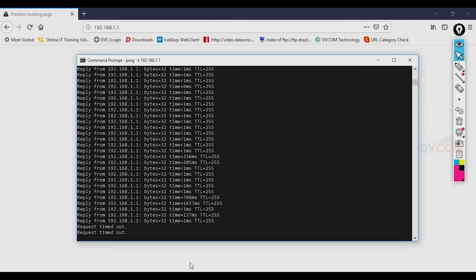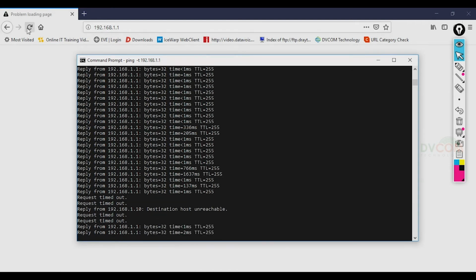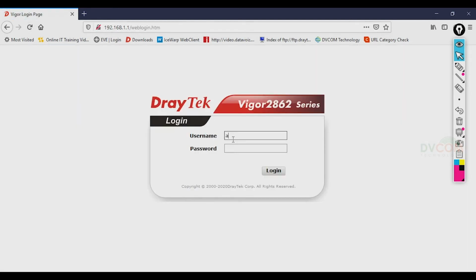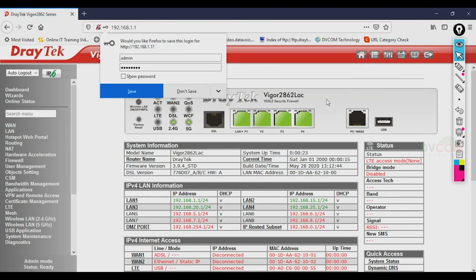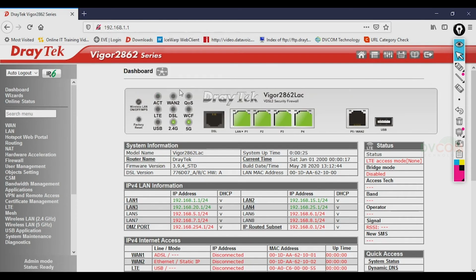Just wait for a few seconds, guys. Yeah, it's coming now. Within 10 seconds, I can see the reply from my DrayTek router. There you go. Say refresh. Then log into your DrayTek router, admin, then admin. I'm sorry, it's not admin, it's a secret.